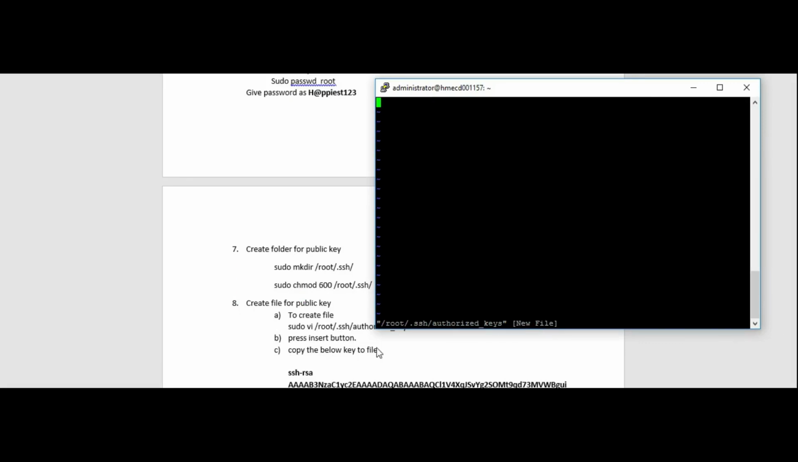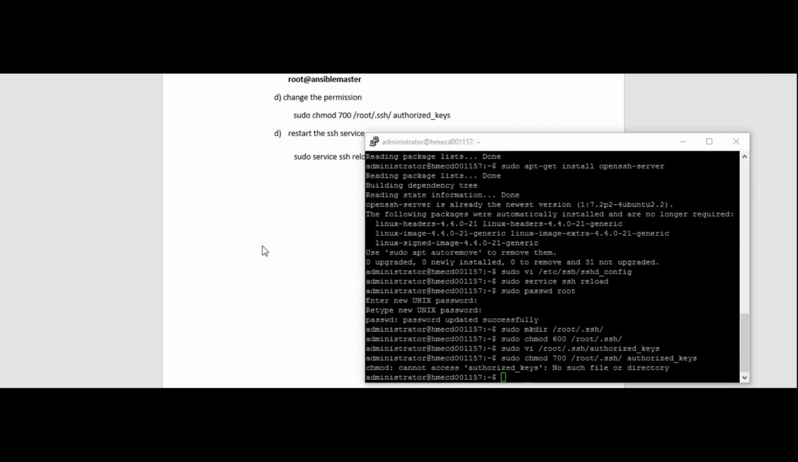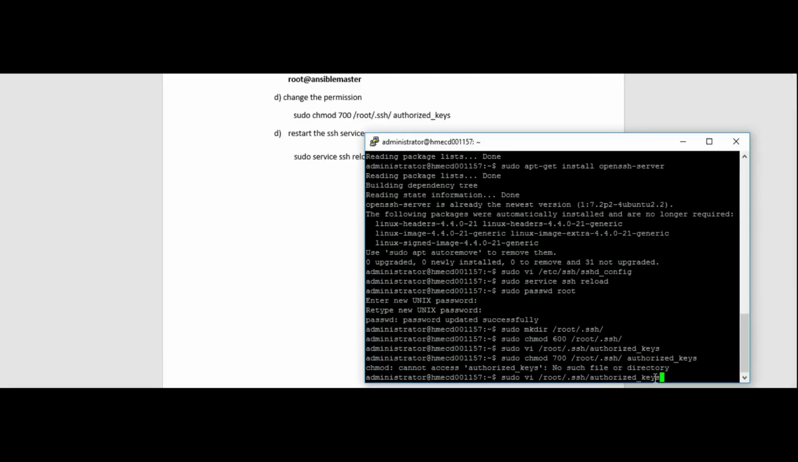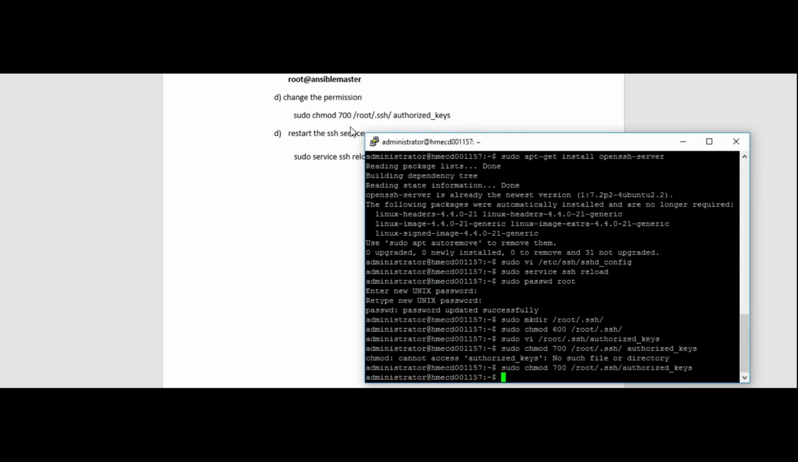Once we open the SSH authorized keys path, we have to copy the public key we have in Ansible master; the same key we have to put in the client as well. Once that is done, just save it, and we have to give it 700 permission for the particular file. Once we are done, just restart the SSH service.